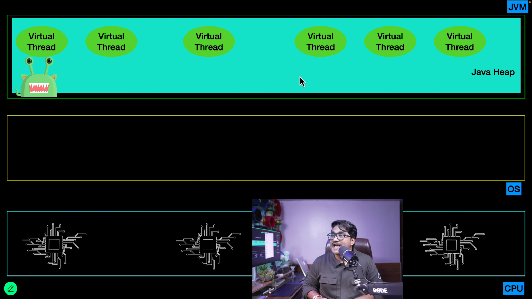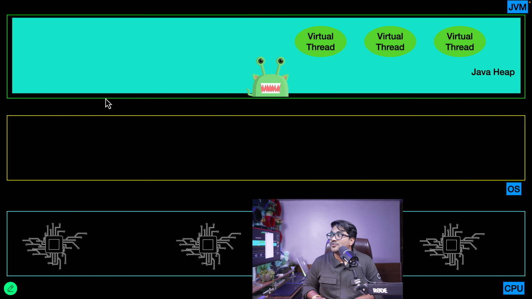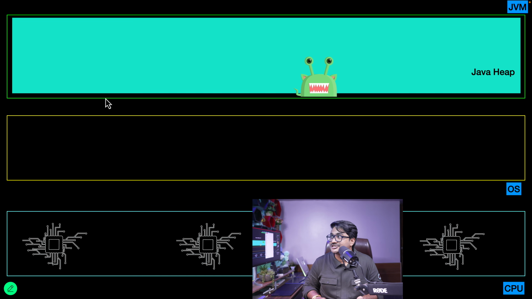Now, as this is a normal Java object, whenever the virtual thread is done with its work, just like any other Java object, once it is deallocated from memory, the garbage collector, this monster, will eat it up. Let's say this is another virtual thread done with its task. The garbage collector will clean it off from the heap space. And this is mostly how GC works in Java. This is all about creating a virtual thread.